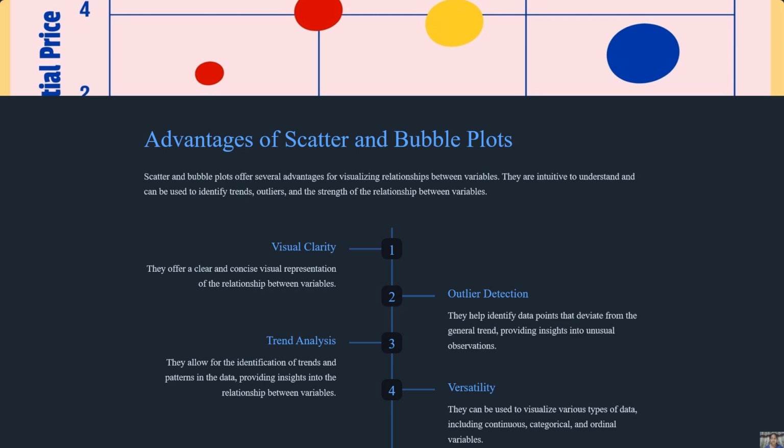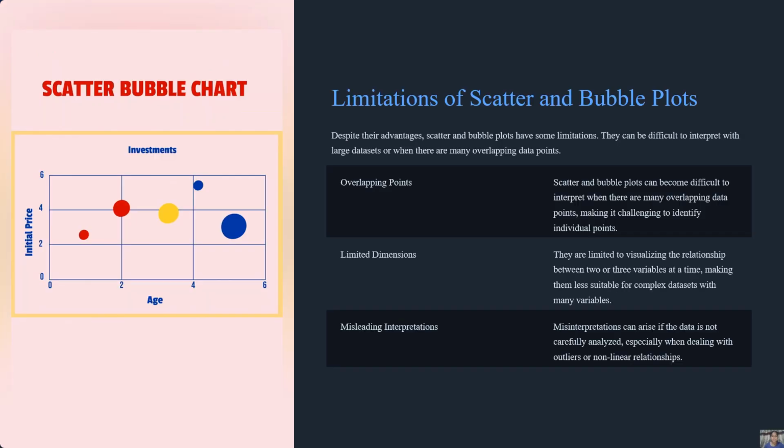Outlier detection. They help to identify data points that deviate from the general trend, providing insights into unusual observations. Trend analysis. They allow for the identification of trends and patterns in the data, providing insights into the relationship between variables. Versatility. They can be used to visualize various types of data, including continuous, categorical, and ordinal variables.